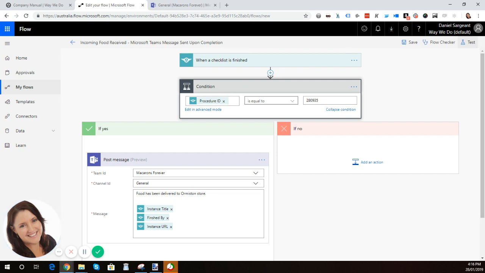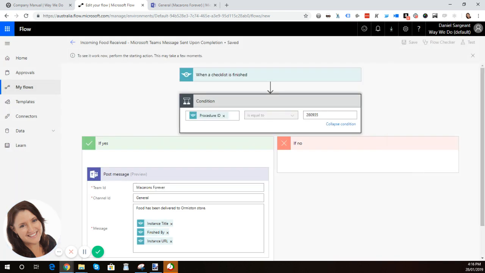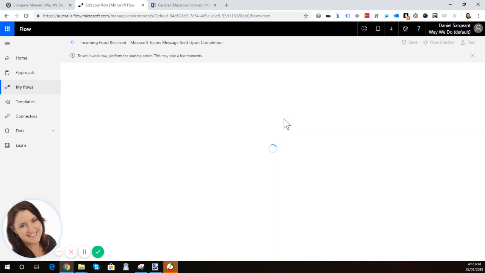So if I click Test here, there's a couple of options. I'm going to choose the option that I'll perform the trigger action, which means I have to go into Way We Do and run the activated checklist instance. So I'll just click Save and Test. And it says here, to see it work now, perform the starting action. This may take a few moments.